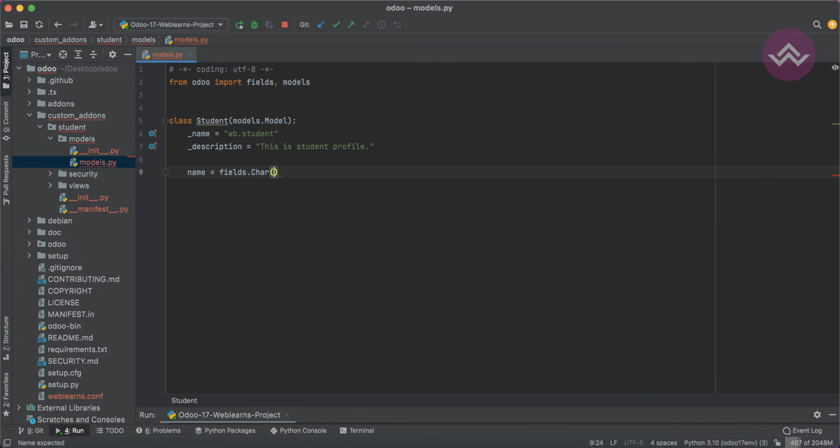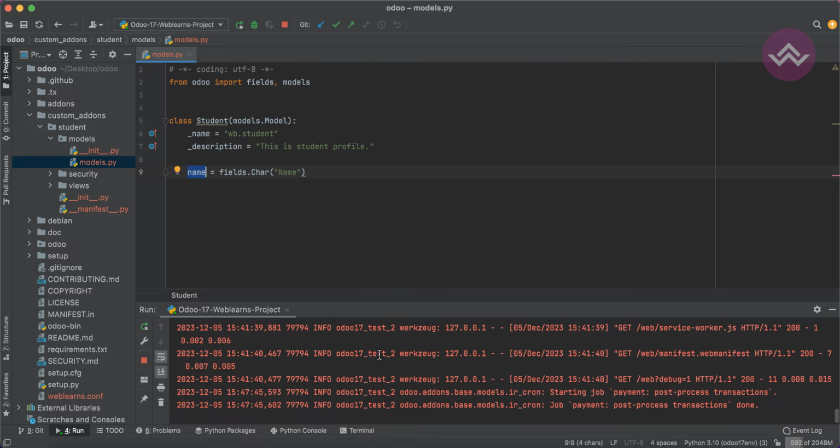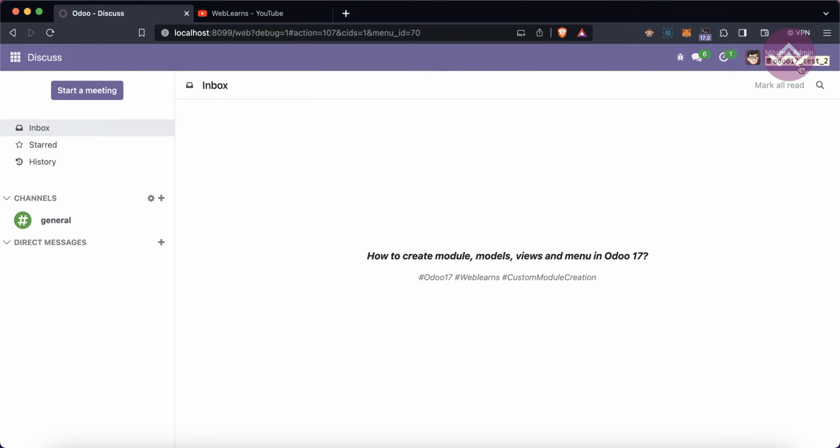So here let's say the char field, I will use here the name, and that's it. I'm using here only one field, which is the name. Okay, so here again you can see we are using this database. To confirm, here you can see odoo17_test_2.